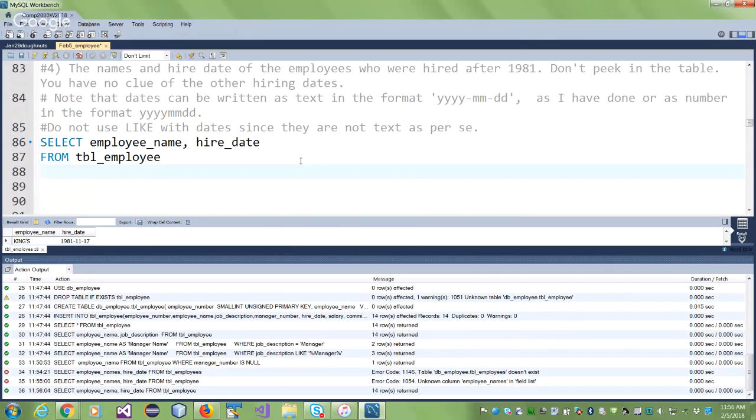I've said don't peek in the table. You have no clue of the other hiring dates. So don't go and look. Oh, if it's not 81, it's 82, 85, 87, and 88. Will you go and search? Nope, keep away. There could be trillions of records. You're not going to scan them to see what the other hiring dates are.